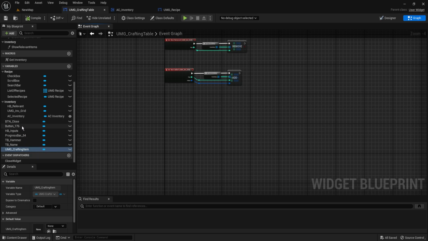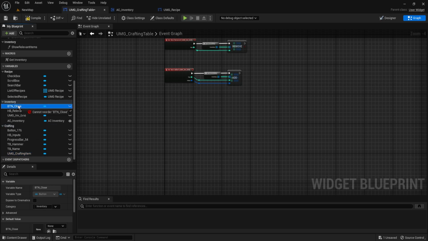So what we want is we'll actually organize all this into crafting first. So not close. Close can go into, we'll put it in inventory for now. Input there, progress bar, hammer, name, and crafting item. And then we can just remove the close back to default. There we go.